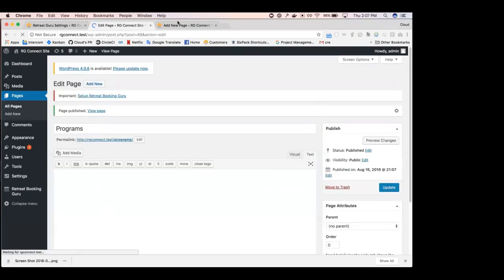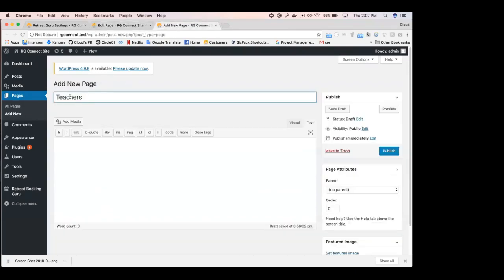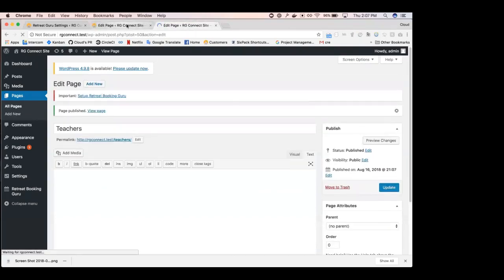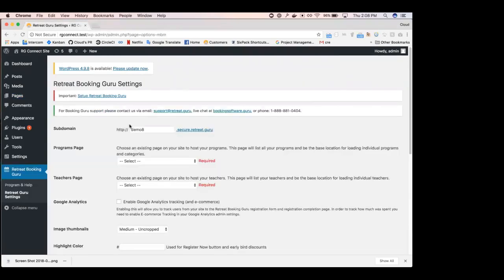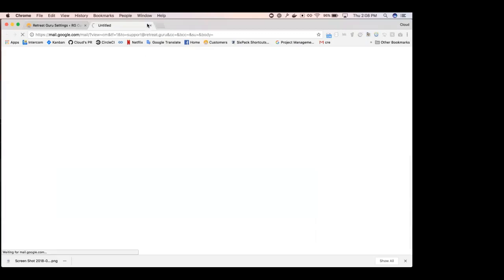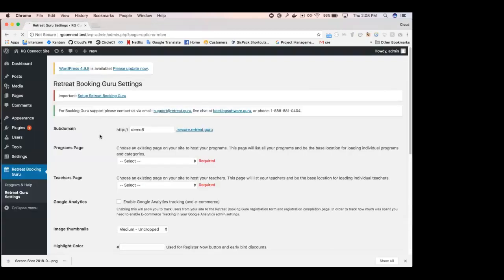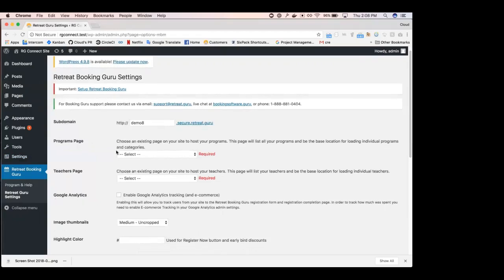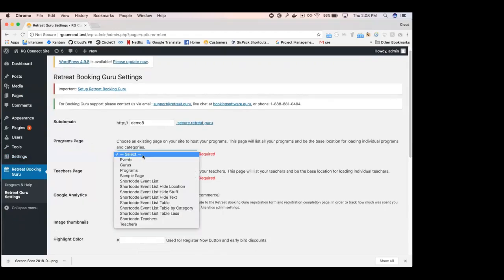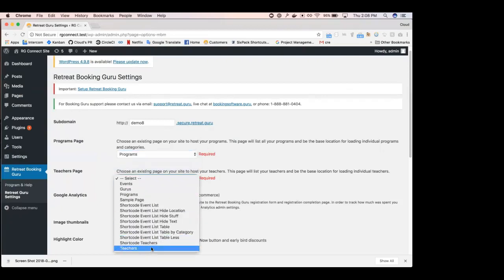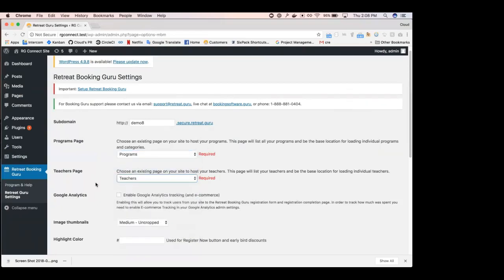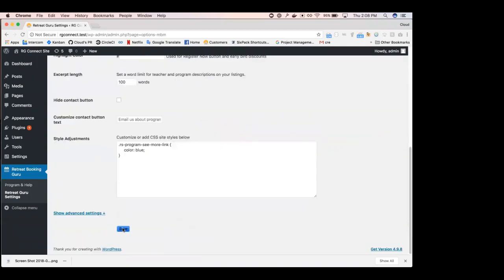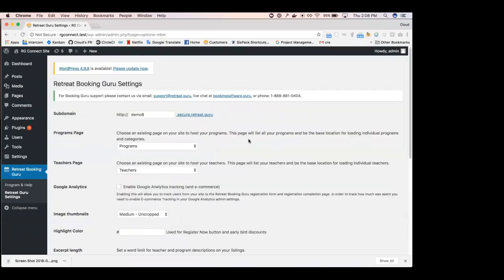I'm going to publish this one, and then create a new one for teachers as well. That's it. You just need to put in the title, nothing else. Now I'm going to reload the settings page. In these dropdowns, we should now have the programs page and the teachers page that we just created. I'm going to save that, and now we're set up.